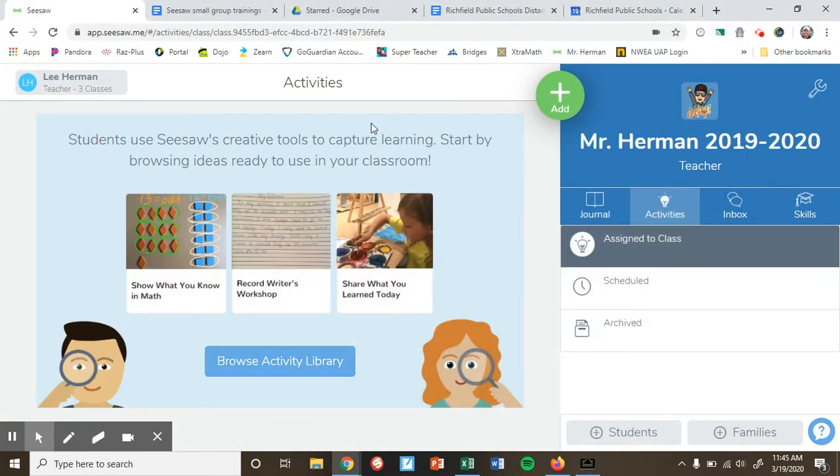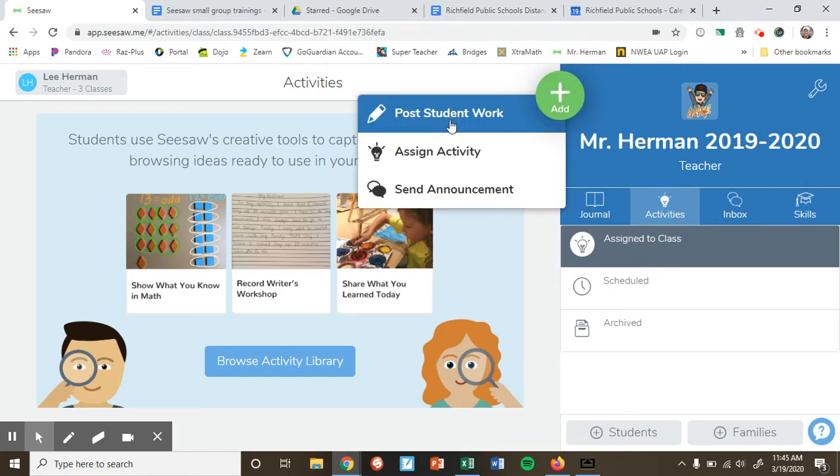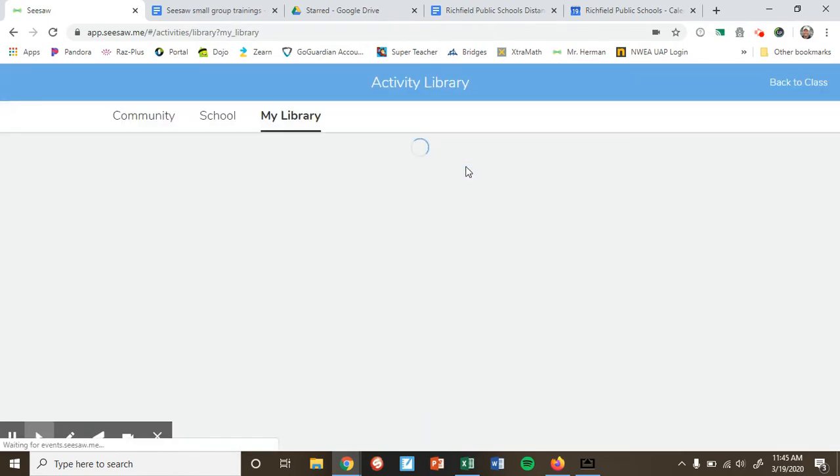So this is my Seesaw account, and you can see I'm on the activities page right here, and I don't have any activities for the students to do or any to look at. So what I want to do is go up to add activities and then assign activities.